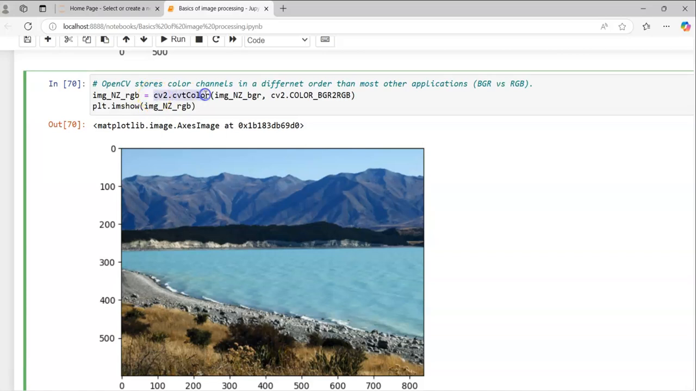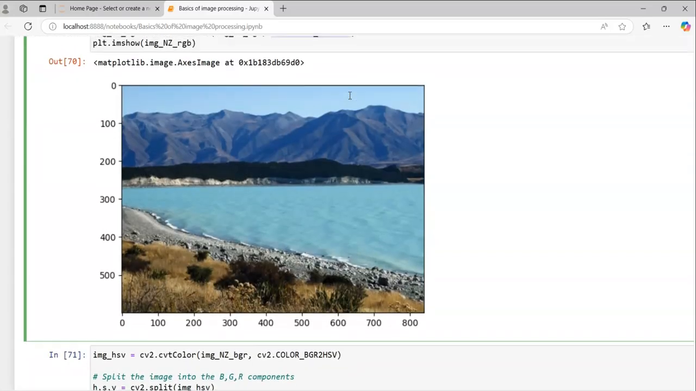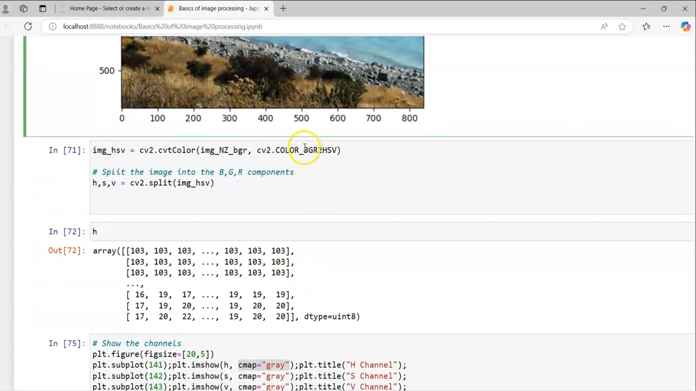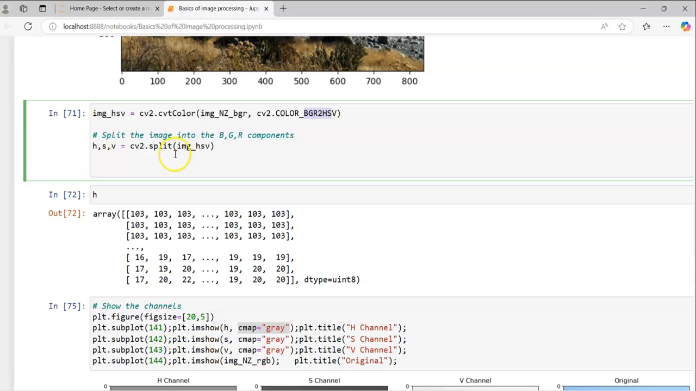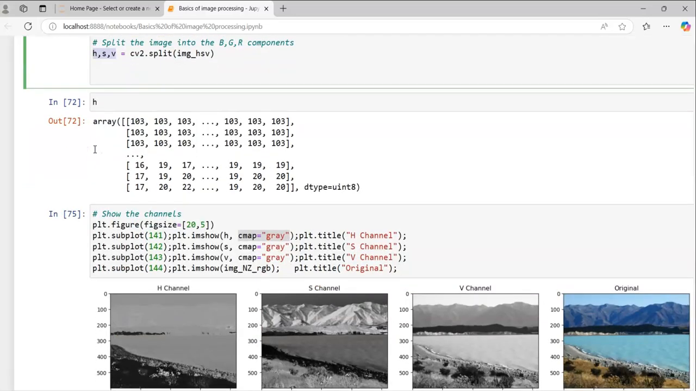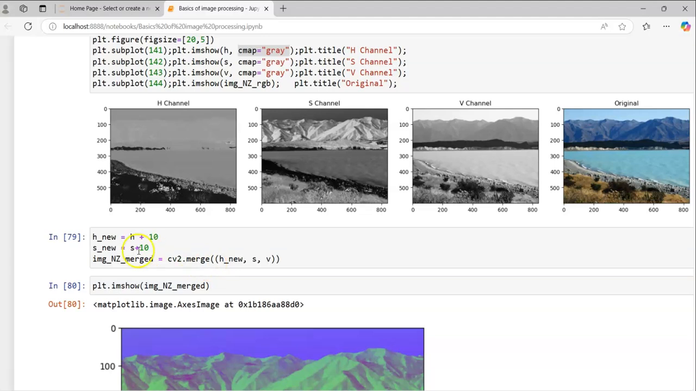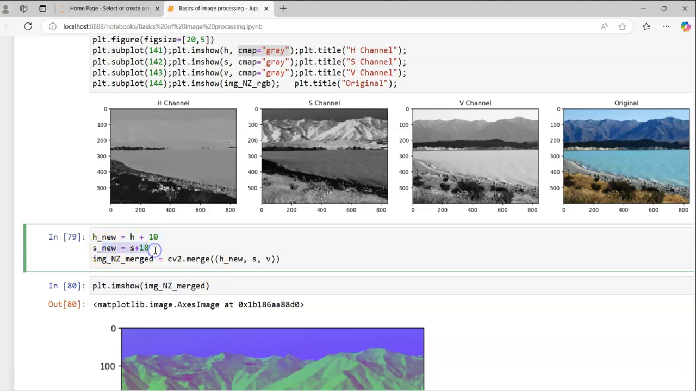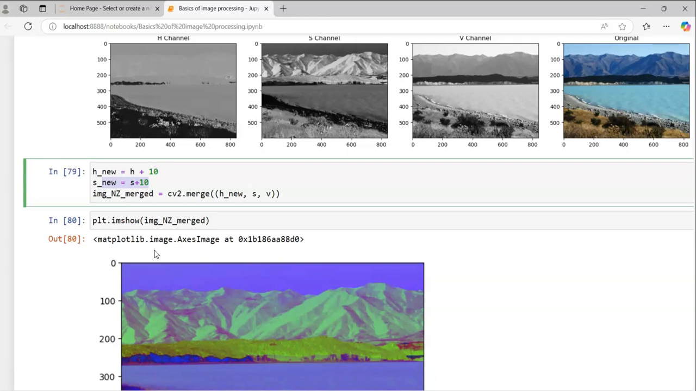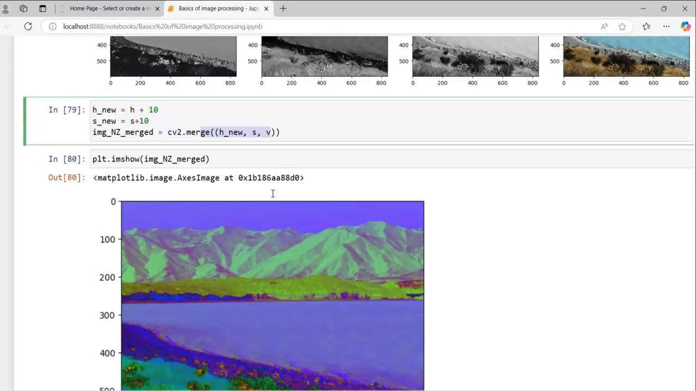Then we are going to convert BGR into RGB. So the cvtColor function is used to convert the colors from BGR to RGB. Again, we can perform BGR to HSV. After converting the BGR to HSV, all the values will be converted to HSV only. So if we are performing any split operation, the HSV values will be stored here, and similarly we can print the H channel, S channel, V channel, and we are printing the original images.